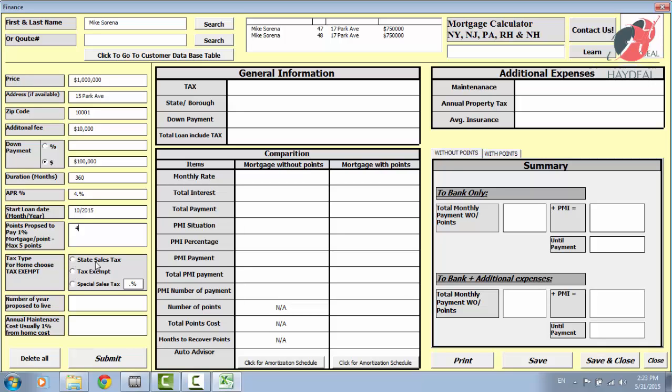For the tax, you have state sales tax, which is not applicable for the home, it's not required, and you have tax exempt, that's for the home, and the special sales tax. By the way, if you need to buy a car, you can enter the state sales tax, and it's going to be calculated according to the zip code you entered. And if you are from a different state, you can enter the special sales tax, and you enter your state's tax.